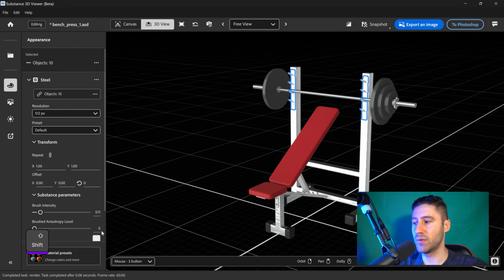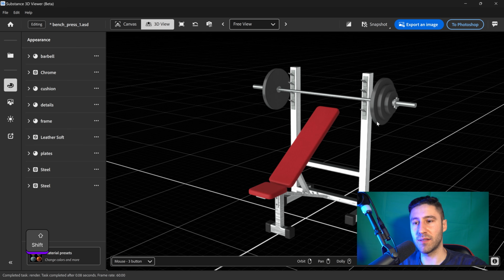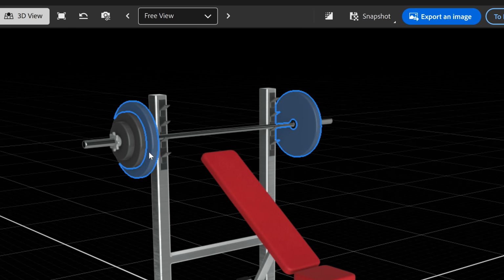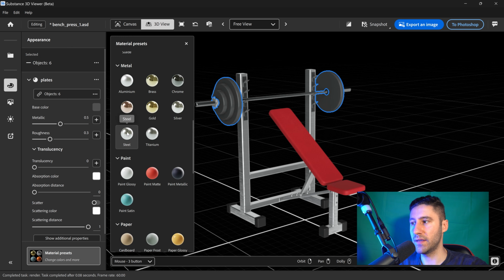And you want to now change the actual color. We just want this one slightly darker to give it some contrast. We can also select the plates. And for this one, we're just going to apply a steel one.